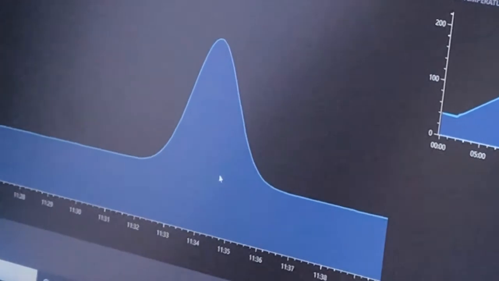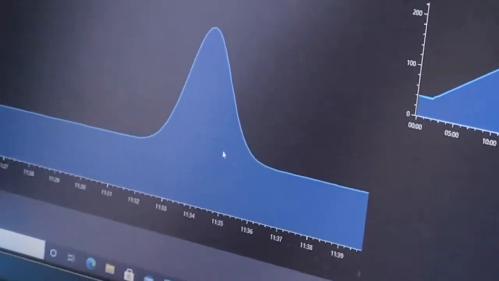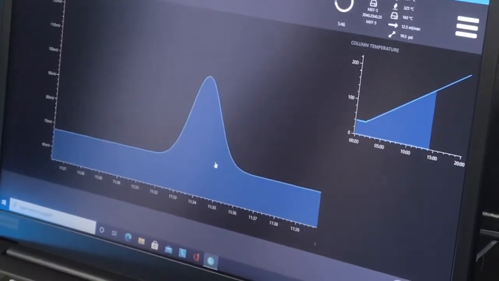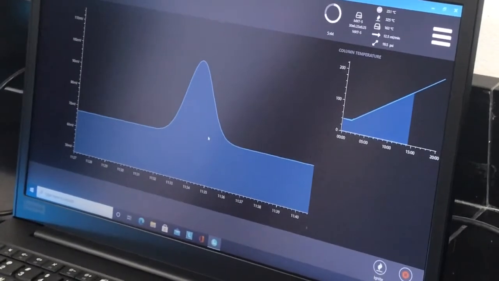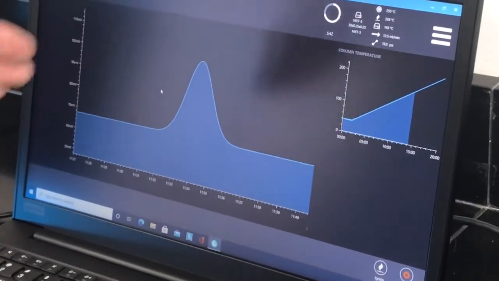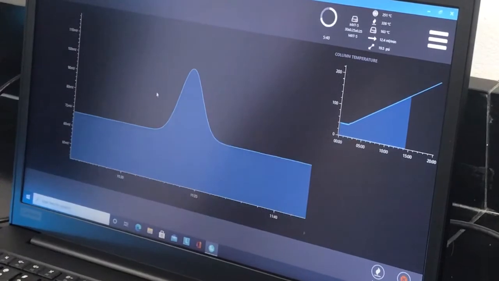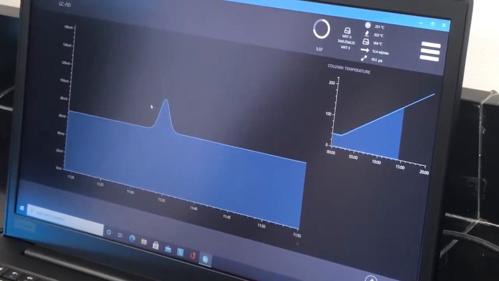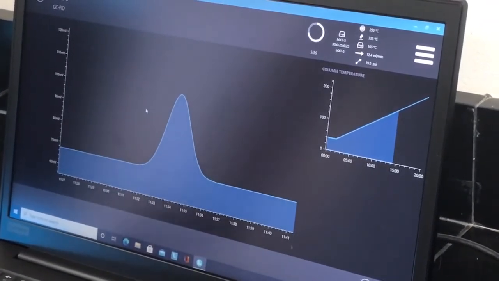If you want to move the peak left or right, you use right click and you can move the peak back and forth, up and down, any way you want. If you want to zoom out on this, you just scroll the scroll wheel either down or up. It'll zoom in and out.